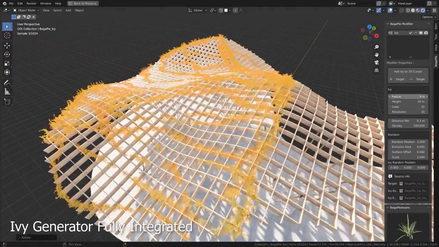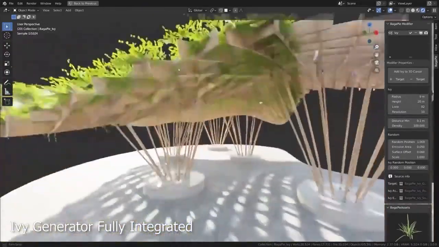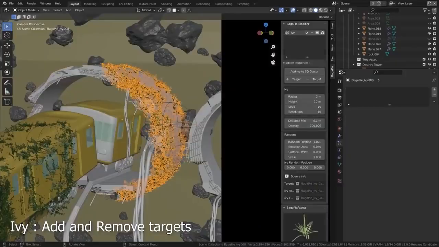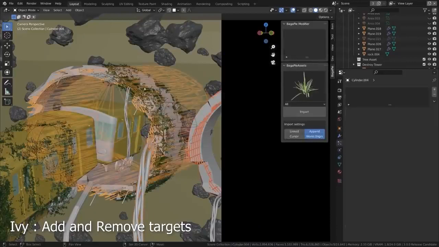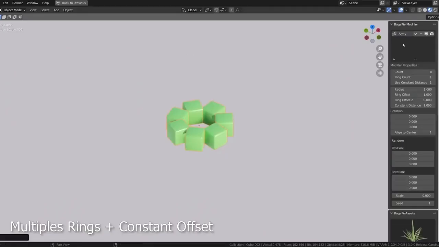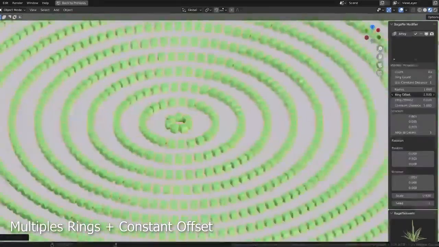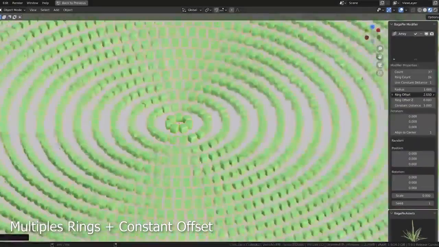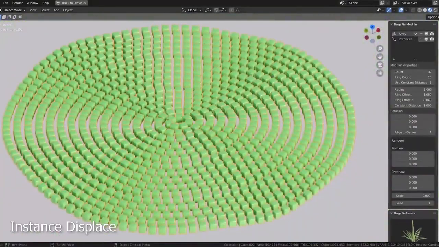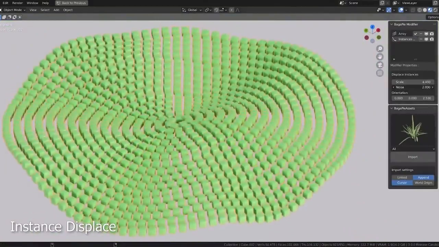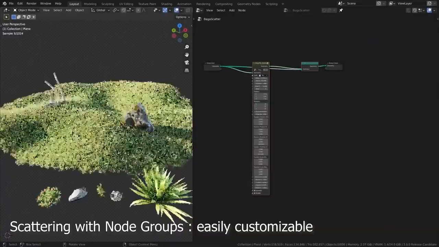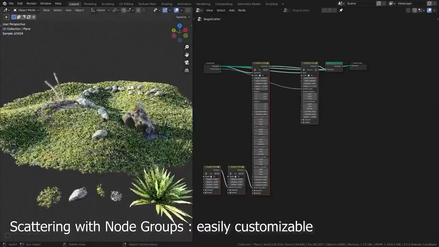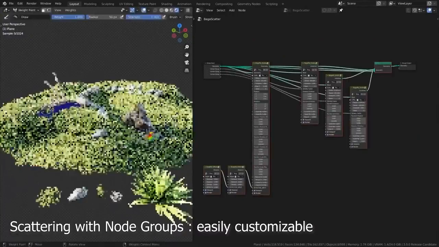Now it has a fully integrated IV generator that allows you to grow IV freely wherever you want in the scene, and you can add and remove targets easily. You can also now with the new update add multiple rings with constant offset. In addition, there is instant displace that allows you to control or manipulate the height of a group of objects easily. One interesting feature that was added to this add-on is its ability to scatter objects using node groups.